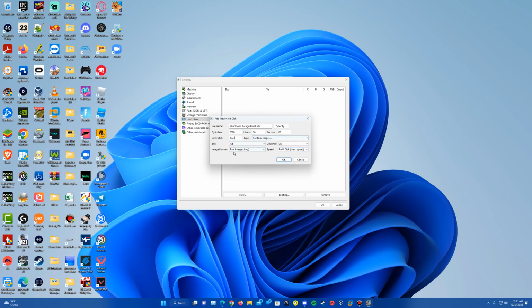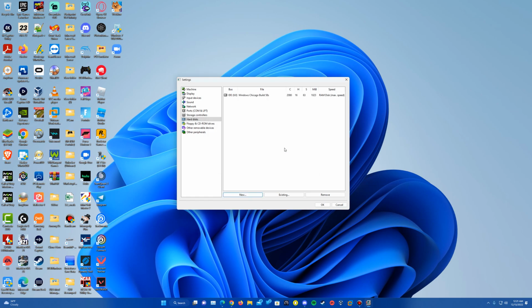And then everything else should remain the same. Just make sure that it says IDE and 00 here and that nothing else has changed after entering in the size and hit OK. And it's going to go ahead and create that disk.